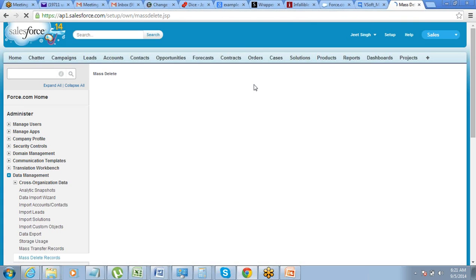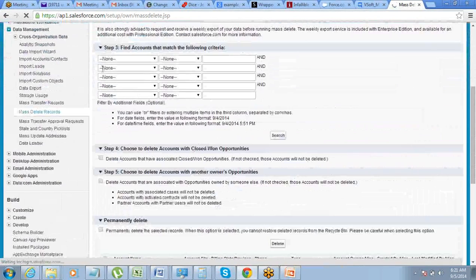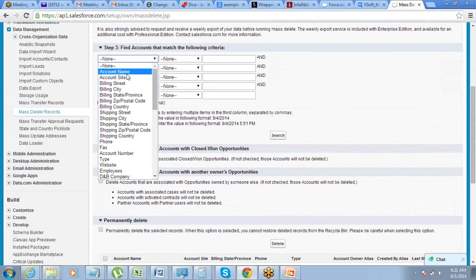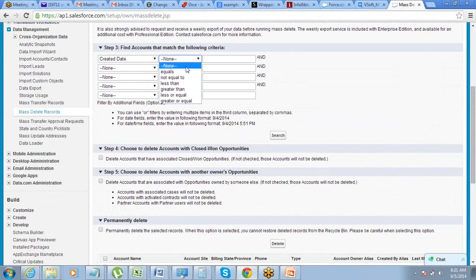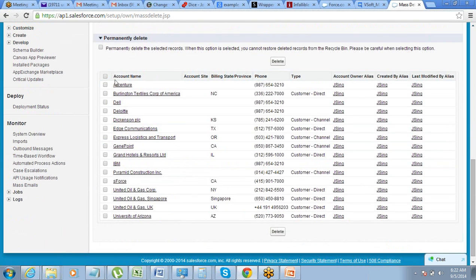So same option, click on search. Before deleting, if you want to put some filter to the data that you want to delete, for example, I was telling you that old data we want to delete. So if you want to delete all the data which was created, let's say, before 2010, any record which was created before 2010, then you can search those records and then select all of them and go ahead and delete them.